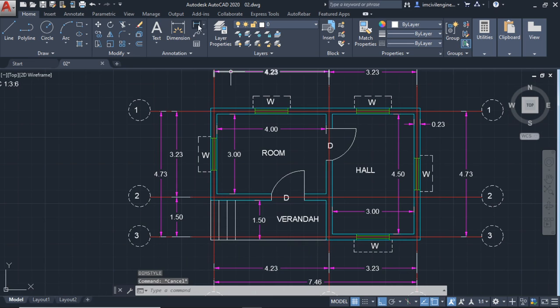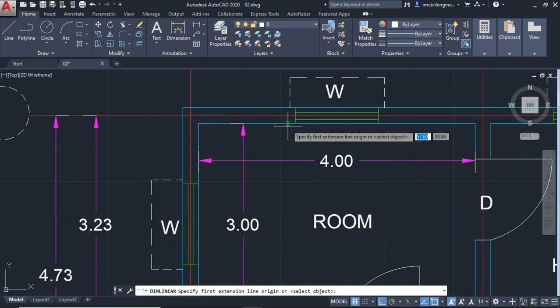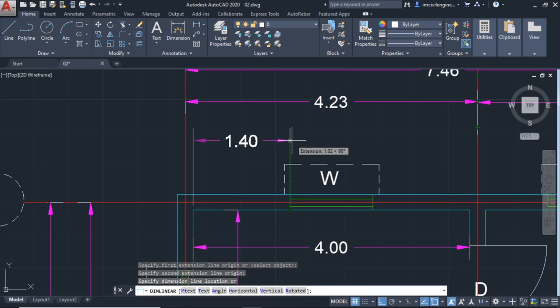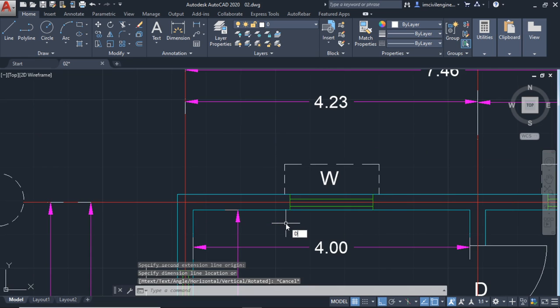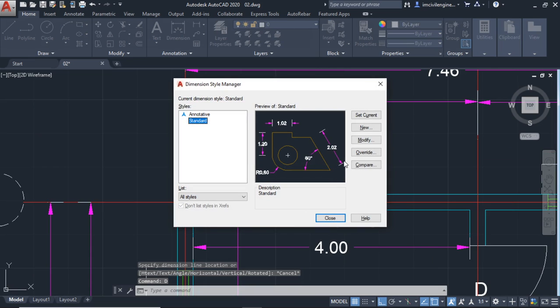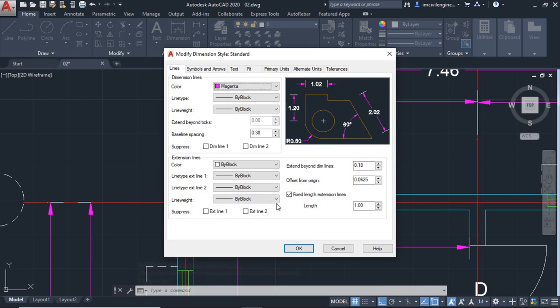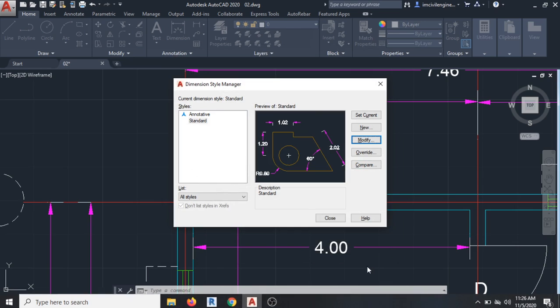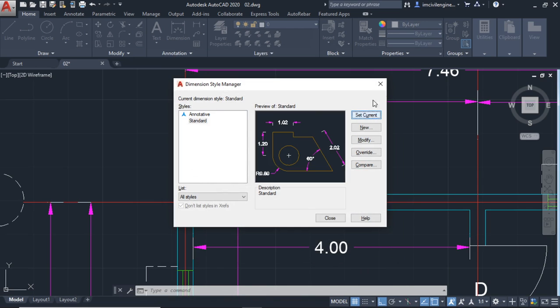So for that, you have to select here 1.4 meter. I have selected one more option, but here it's not appearing. Modify, and you can see fixed length. So I want to change here as a 0. You can observe that if you are not changing the 0, it will not appear properly. Set current.